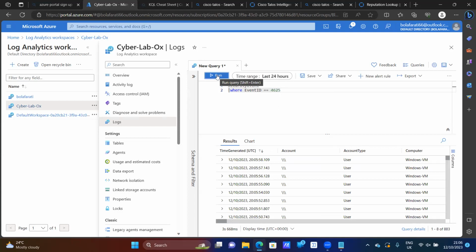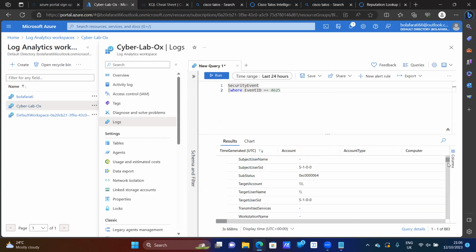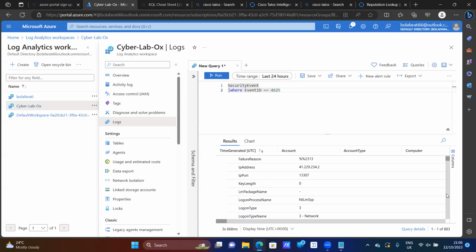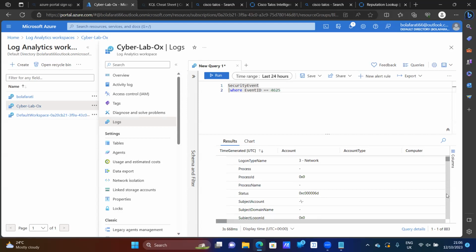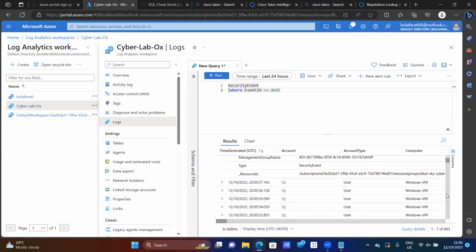Okay, so drop down the first one. So you can see the account type. The source system is Operations Manager. Account type is user. They've used a Windows computer. So keep going down, little by little, not too fast. Go up again, I think I missed something. Keep going down. Okay, it doesn't look like you have had any external login. Keep going down.